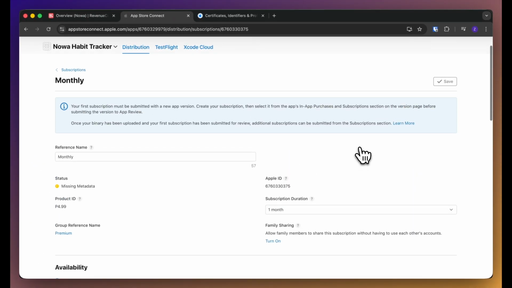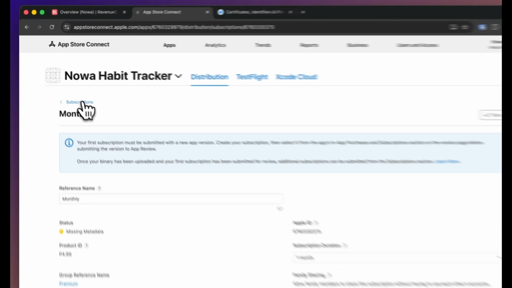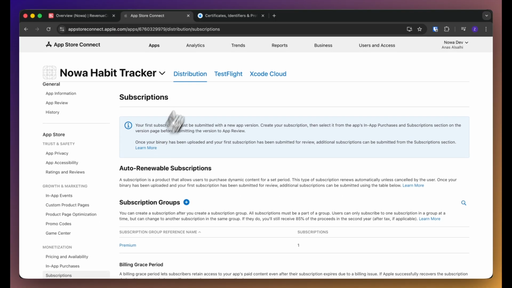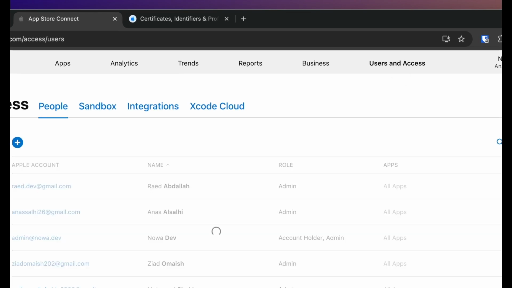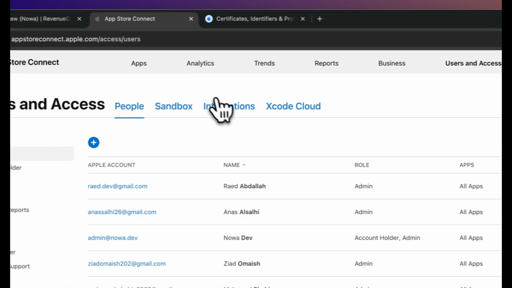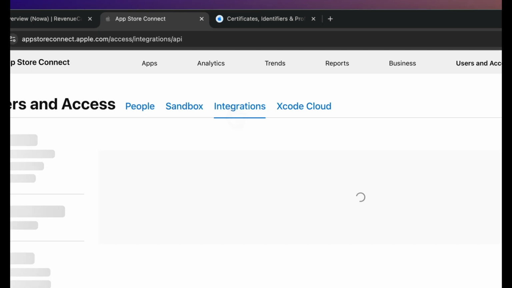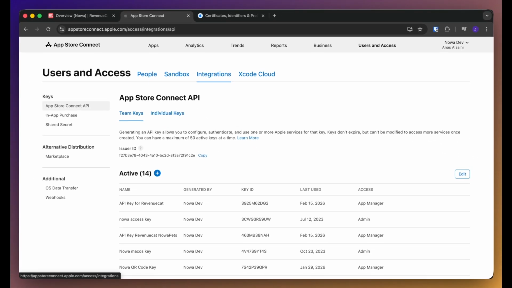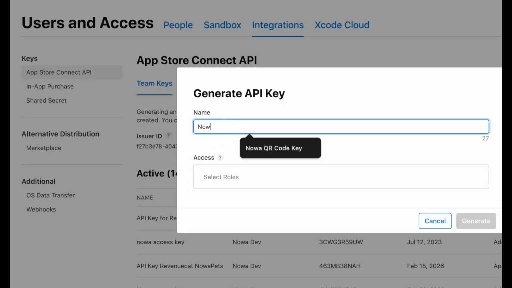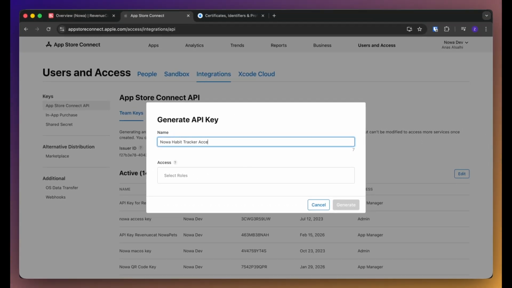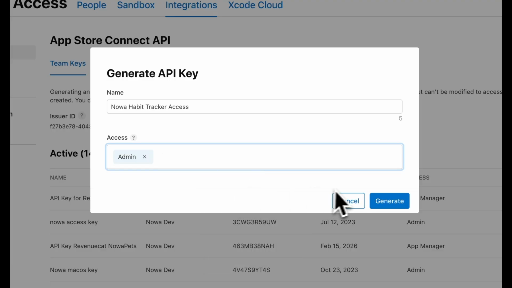Now that our localization is saved, we need to go to the App Store and go to user and access. Inside user and access, we're gonna go to integrations, and we need to create two things. First, we need to create an App Store Connect API for our app. So we're gonna call it Nowa Habit Tracker Access, and the role is gonna be an admin.